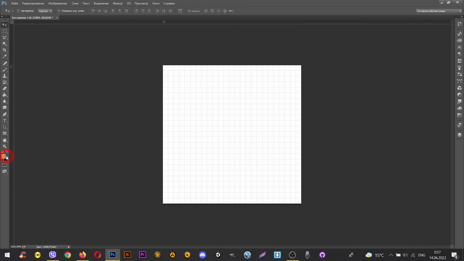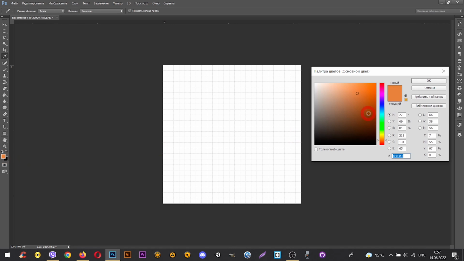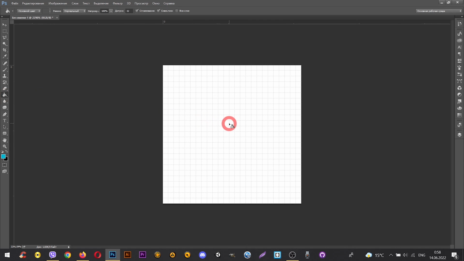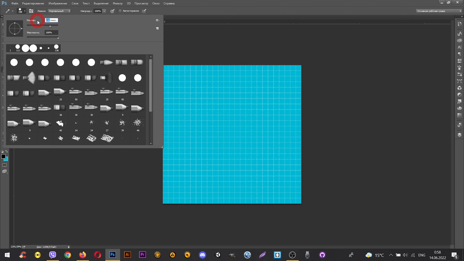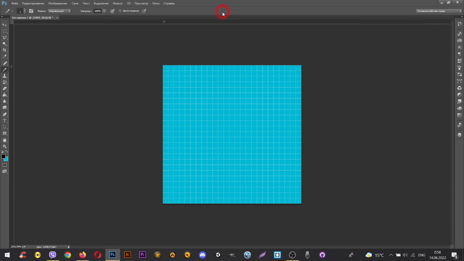Now fill the background with some color. And choose the Pencil tool. Set the brush size to 1 pixel. We take black or some other color for the outline and start drawing the character outline.